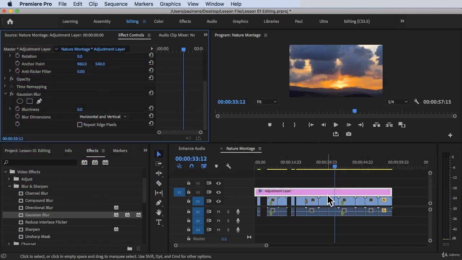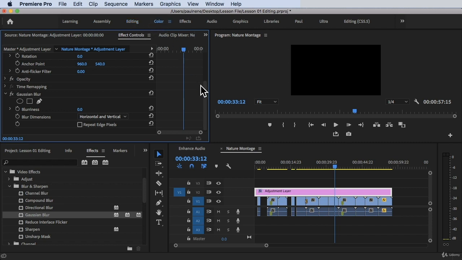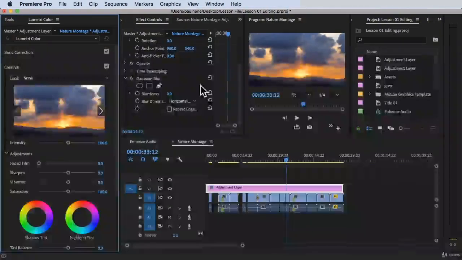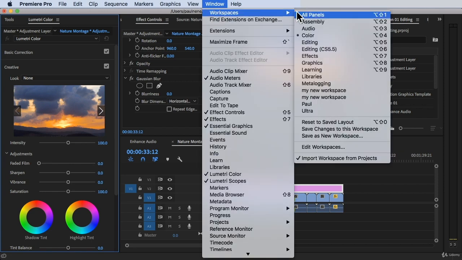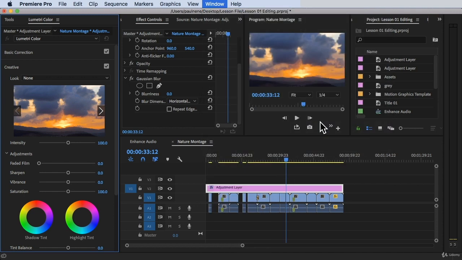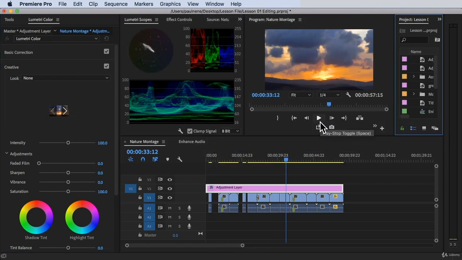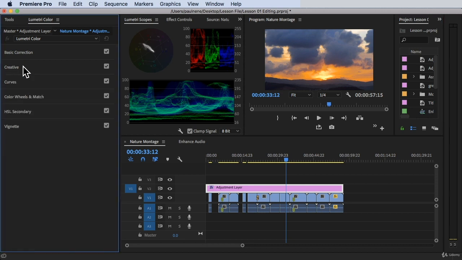All right, so we are on the editing workspace right now. To change it, all we have to do is click on Color next to the Editing workspace. So, Color workspace, clicking it. To make sure that we are on the real default workspace, all we have to do is click on Window at the top, click on Workspace, and click on Reset to Saved Layout. There you have it. Now we are on the default screen of the color workspace.